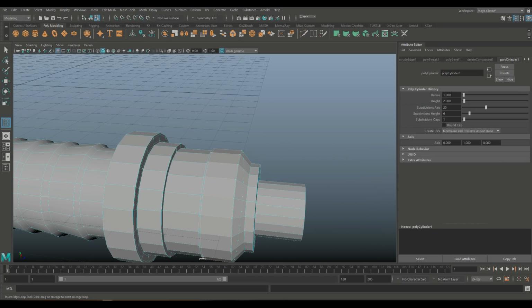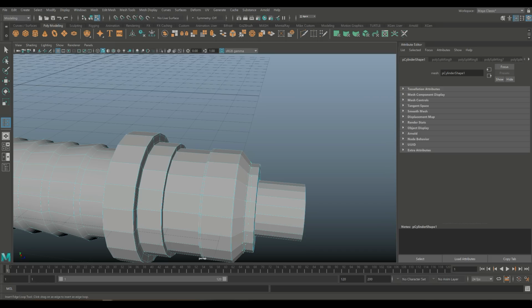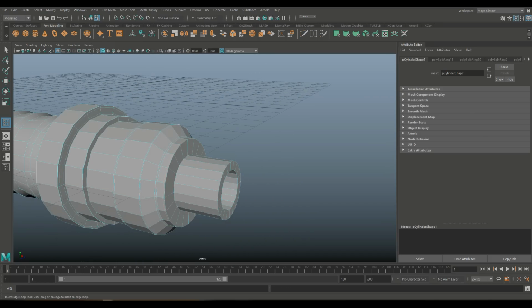Just put edges where you think you want them to reinforce your model. And there are, of course, many ways you can do this. This is my preferred method. You can use harden edges, you can crease, you can do all sorts of things. That's just my method, right?